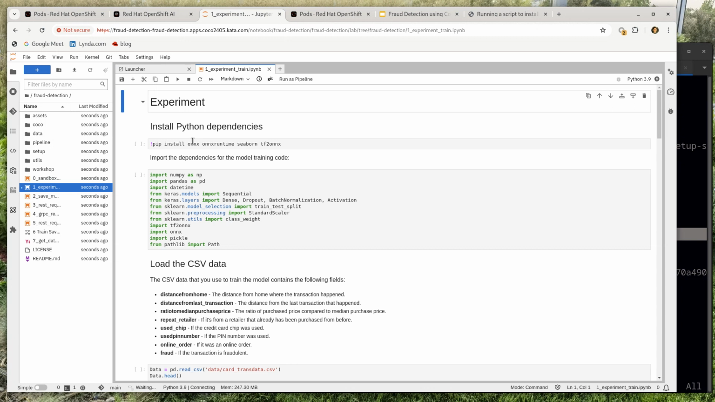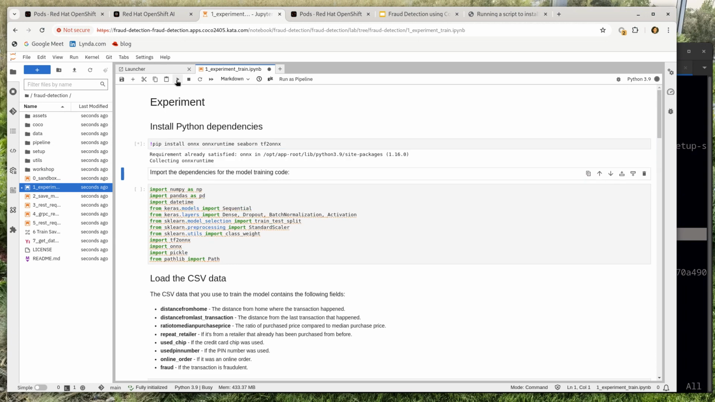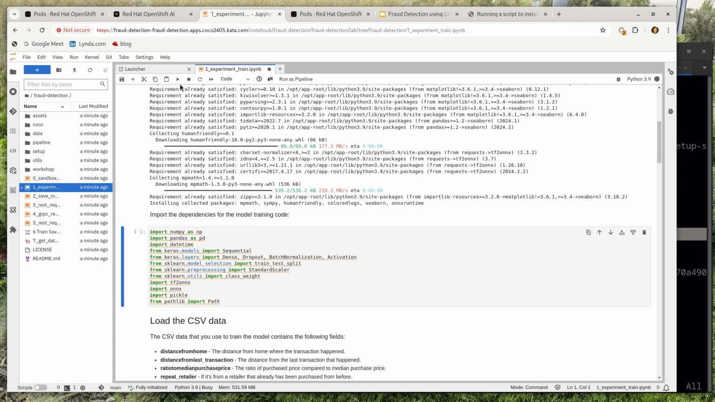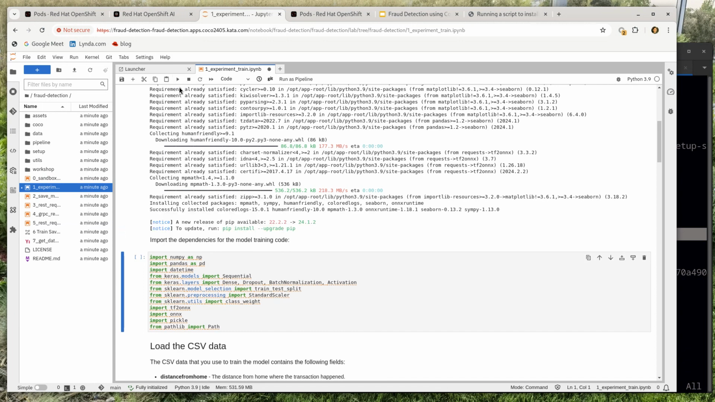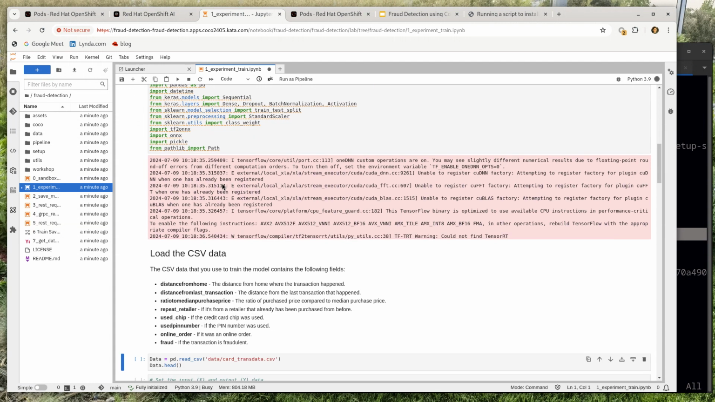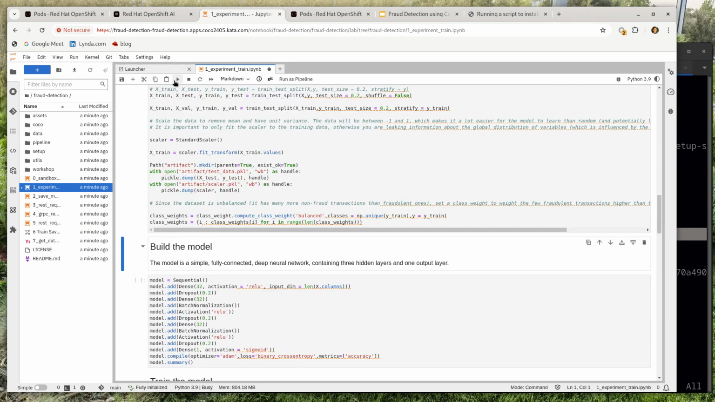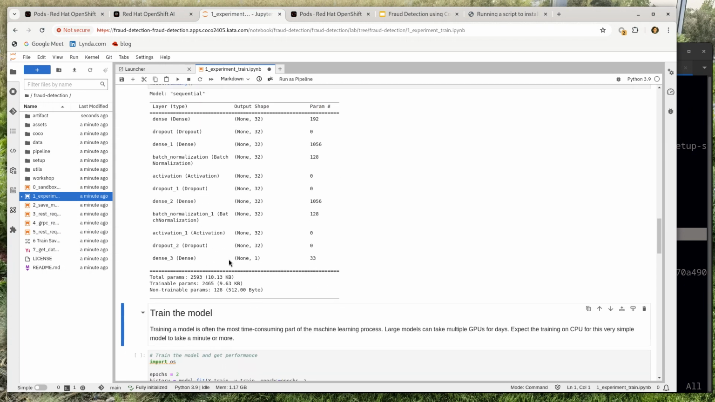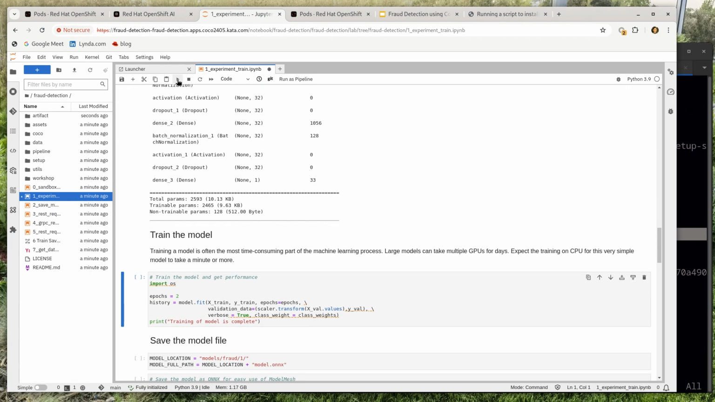So let's open this one, experiment train. In this code page, it's mainly developing and training a model. So let's start running at the beginning. Install the Python dependencies. This fraud detection is written in Python language. So let's install the dependencies and import the dependencies for the model training code. Okay, and let's load the data and build the model. Okay, next let's train the model.